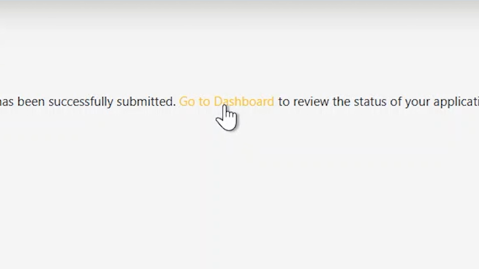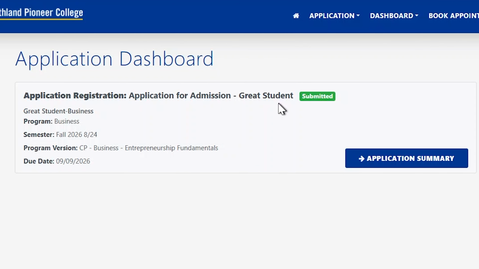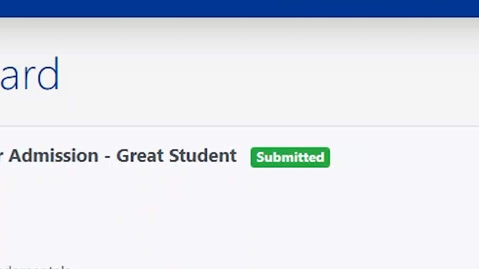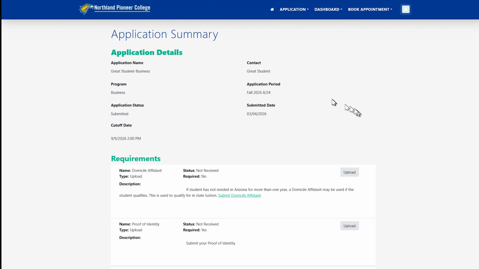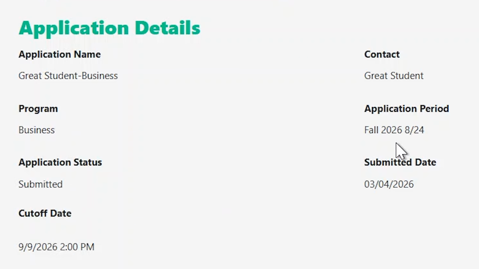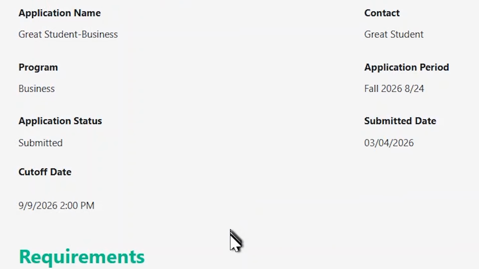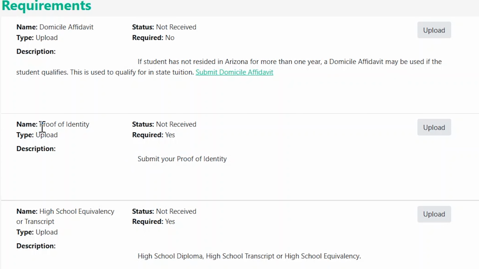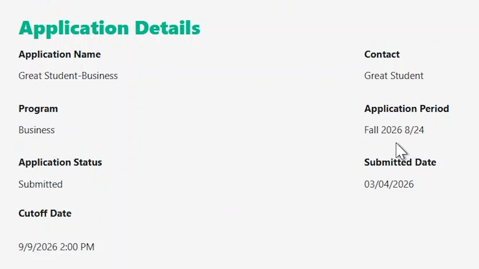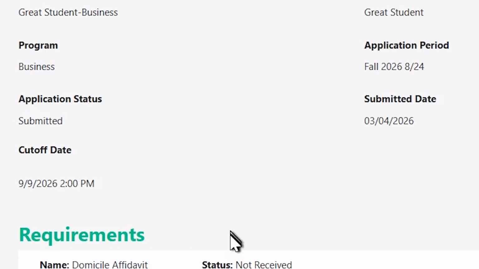Select Go to Dashboard. On your dashboard, you will see that your application is now marked as submitted. From here, select Application Summary to continue. In the application summary, you can review the details of the program you applied to. You will also see that your current application status is Submitted, which indicates that your application has been received but has not yet been approved. If any of the information displayed on this page appears incorrect, please contact an academic advisor to request updates or corrections. Depending on the program you selected, you may see different program requirements listed.